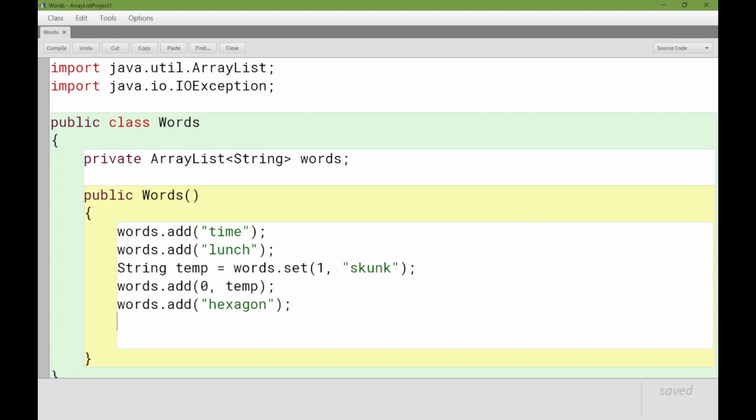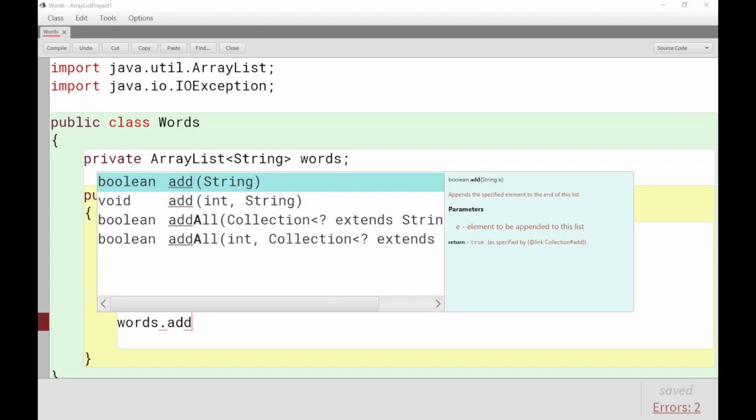A couple things that I didn't use here is the add. Well, I did use add. There's two versions of add, right? In fact, we should look at this. Words.add. When I look at it, there's an add that takes just a string and it tacks it onto the end of the list. So it says it appends the specified element to the end of the list.